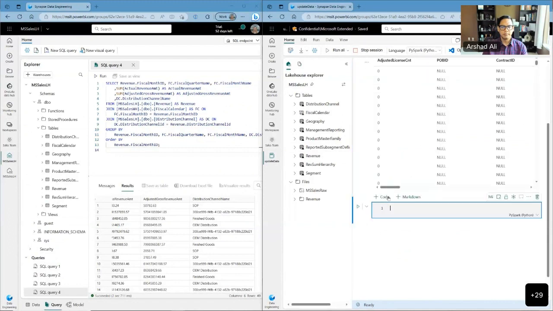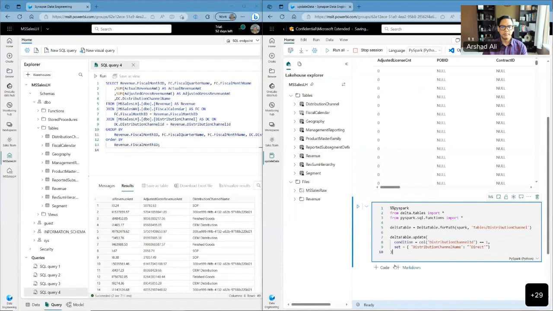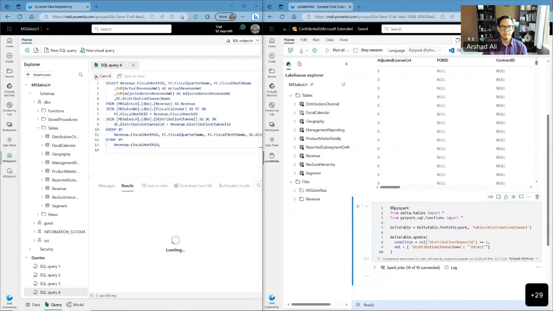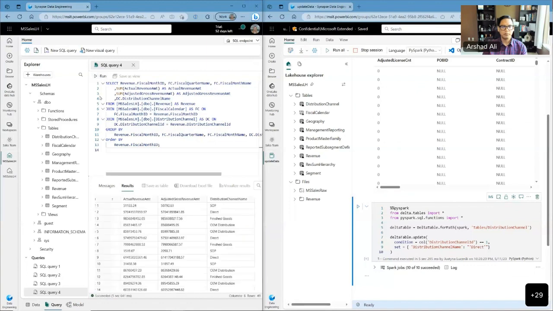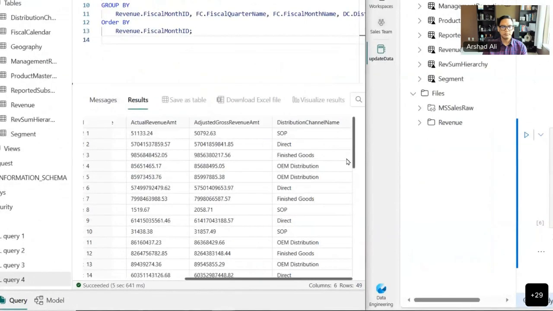I'm now going to write some Spark code replacing the GUID with the correct channel name. Once my notebook has finished running, I'm going to immediately rerun the same query in the warehouse. We can now see that the issue has been fixed and all the data appears correctly labeled in the table.